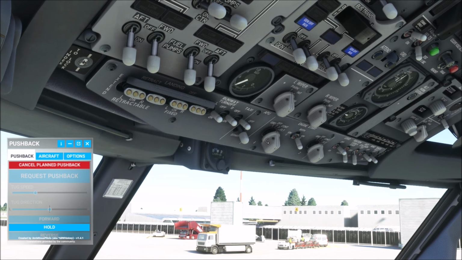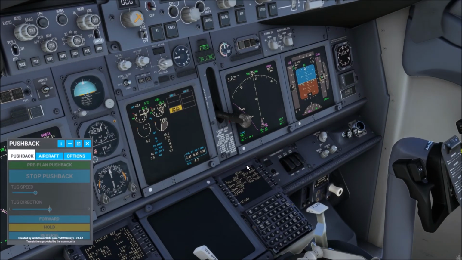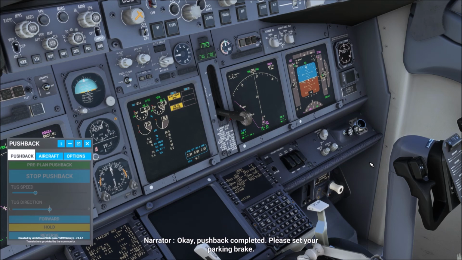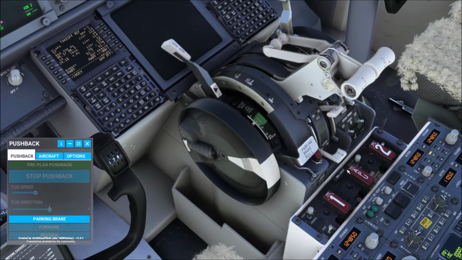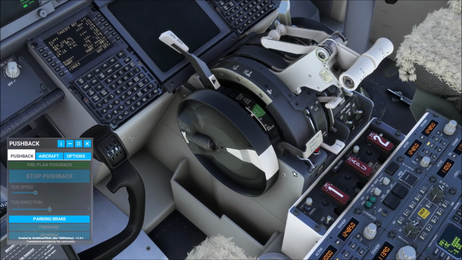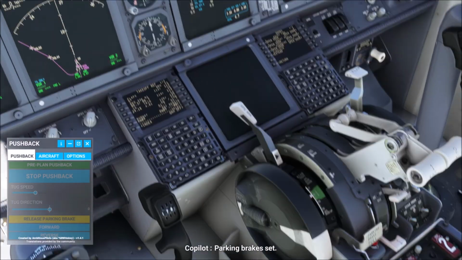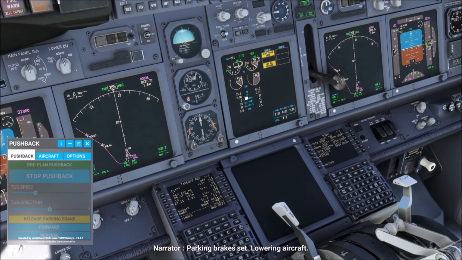Start number 1. So go to ground. Okay, pushback completed. Oh, it wants the... Please set your parking brake. So parking brake coming on. Holding my brakes. Clicking the lever. There we go. Parking brake set.